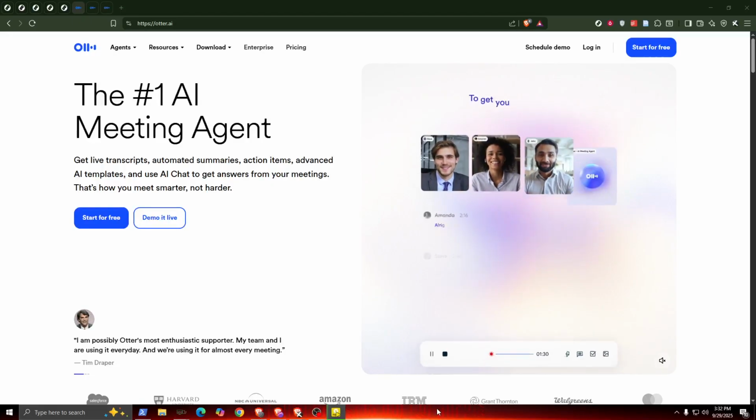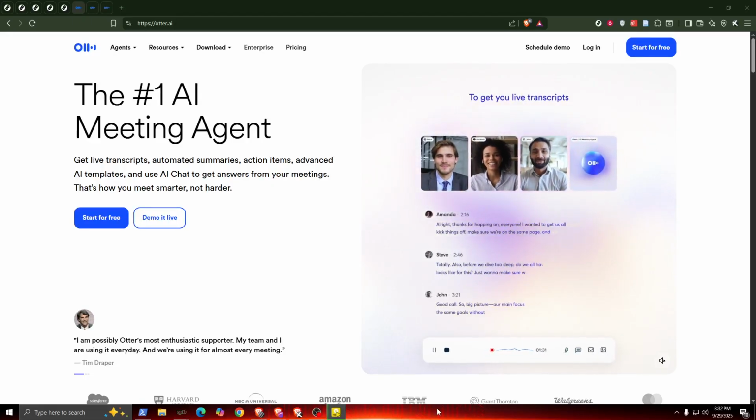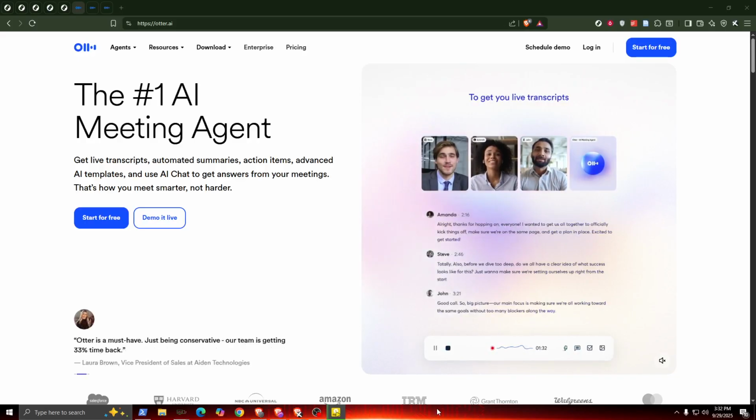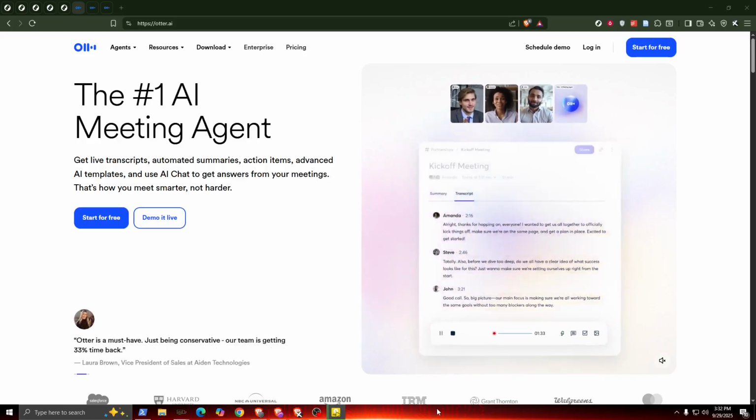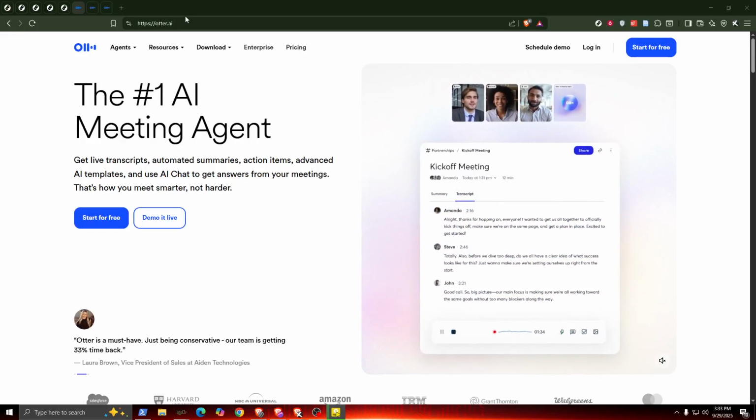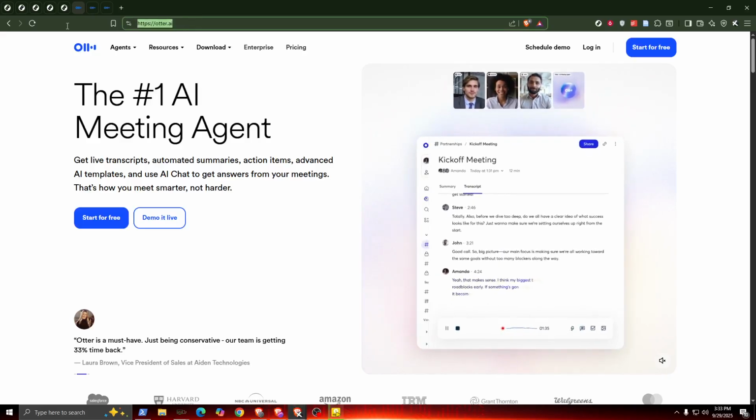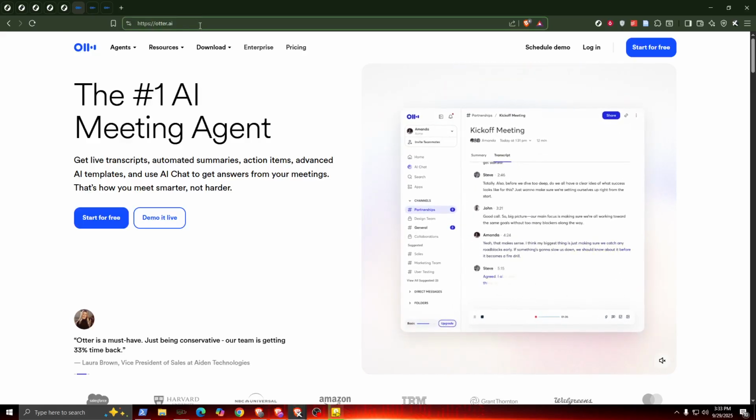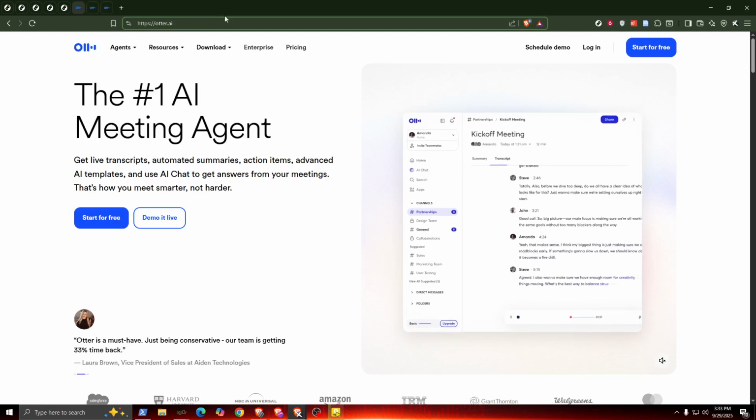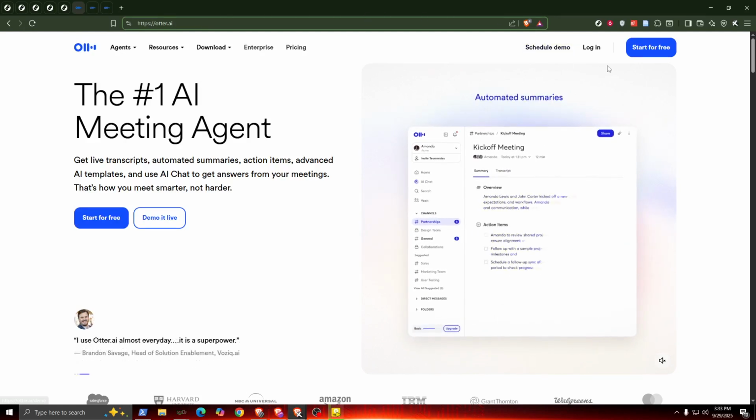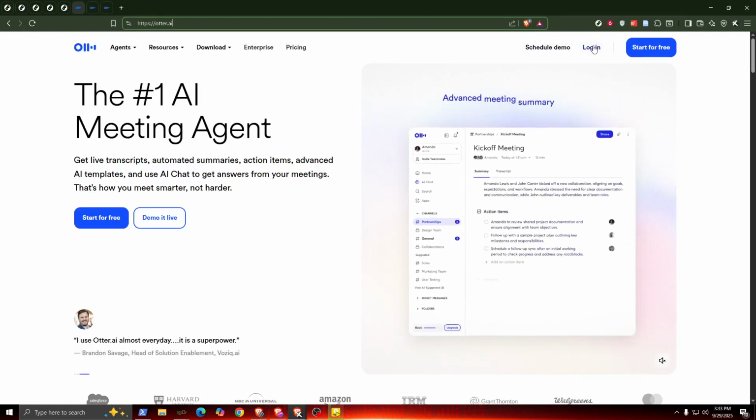So let's get started. First, you'll need to go to the Otter.ai website. Simply type in Otter.ai into your browser's address bar and press enter. Once the page loads, look towards the top right corner of the screen. Here you should see the login button. It's usually located prominently, ensuring you can easily access your account.